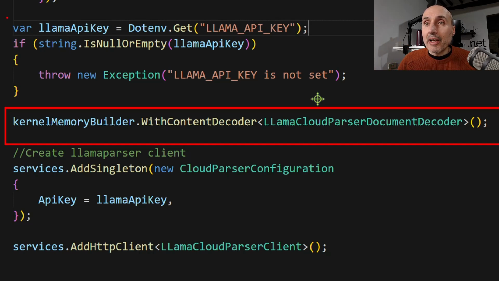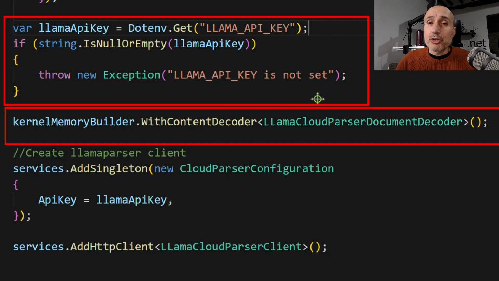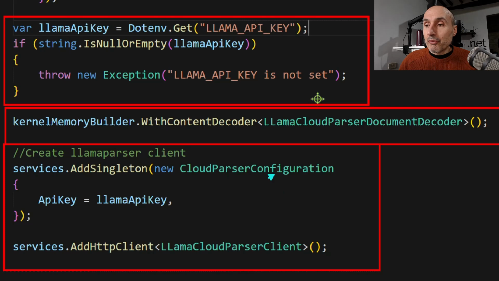So as you can see, I have a previous configuration where I'm using my Llama API key that allows me to use the service. The service is pay-for-use. It has a cost. It gives you a key with a certain amount of credit that is free, and then you're going to pay if you want to use it, but it's worth the money. And then I'm simply creating, as you can see, the cloud parser configuration and the LlamaCloud parser client. That is a simple HTTP client-based C# code that allows me to call the API and get the result back. And as you can see, very few lines of code.